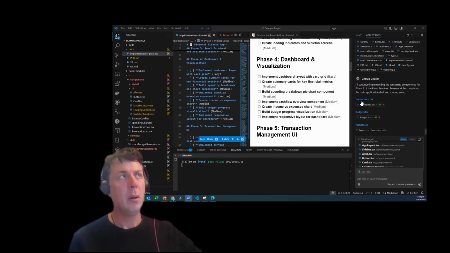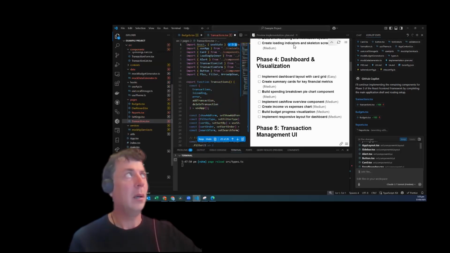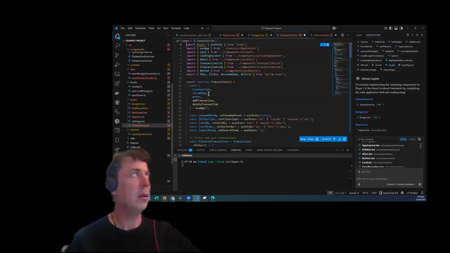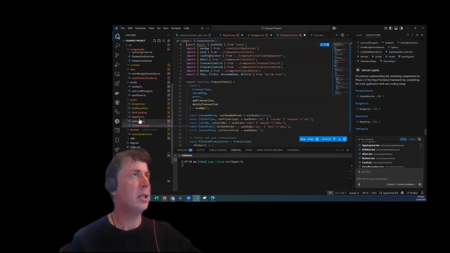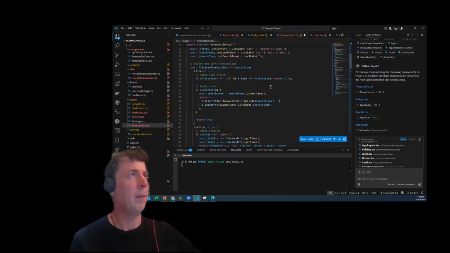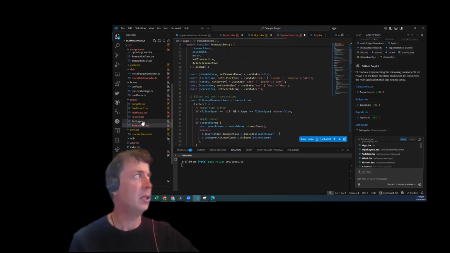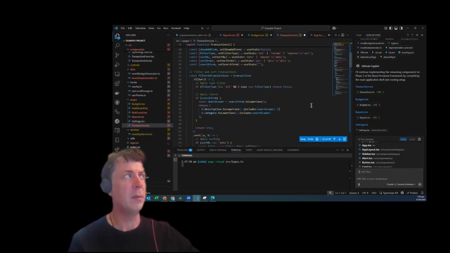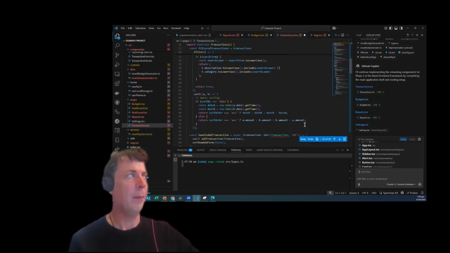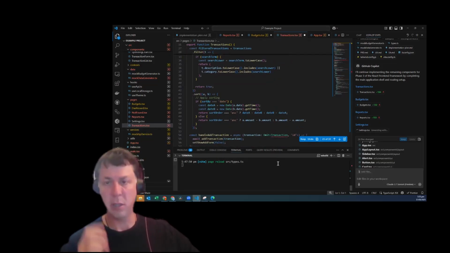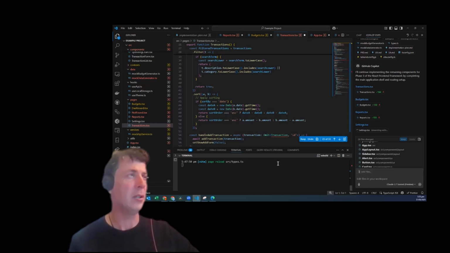Let's have a look at what we're coming together here. We have our transaction pages coming together. We've got our settings page. It's done quite a comprehensive job, actually. And we're then going to start trying to run this and see if we can get an actual result out.